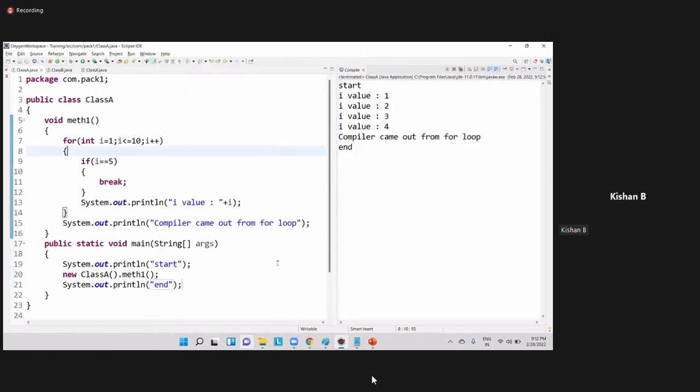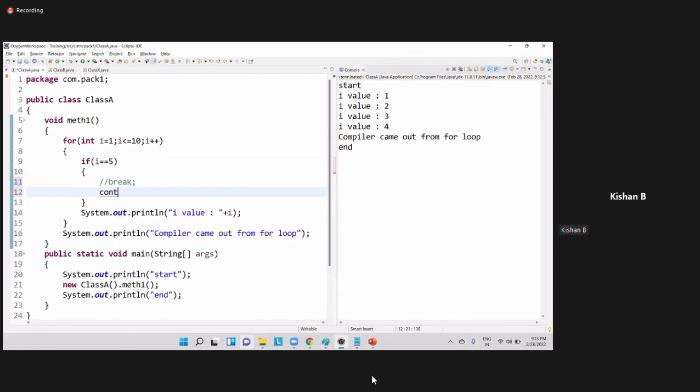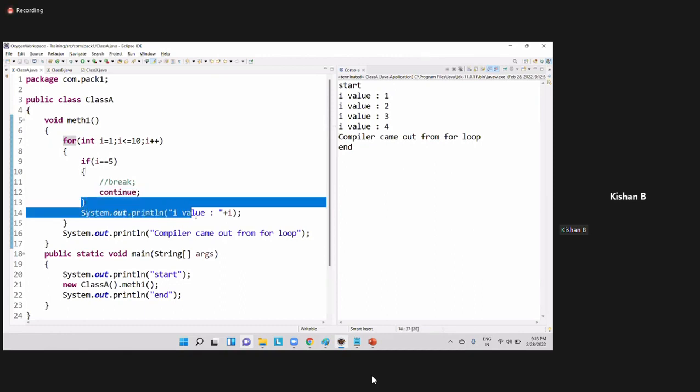Is it clear, guys? Now, for example, if I write continue, guys, whenever the compiler came across continue, remaining statements which were present in the loop will not be getting executed. Directly, it will be going to increment or decrement operator.